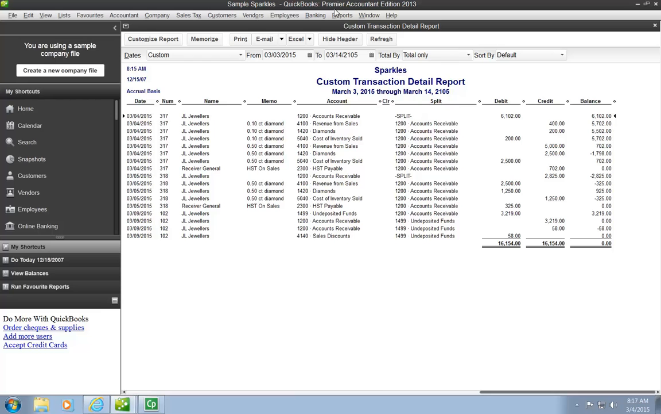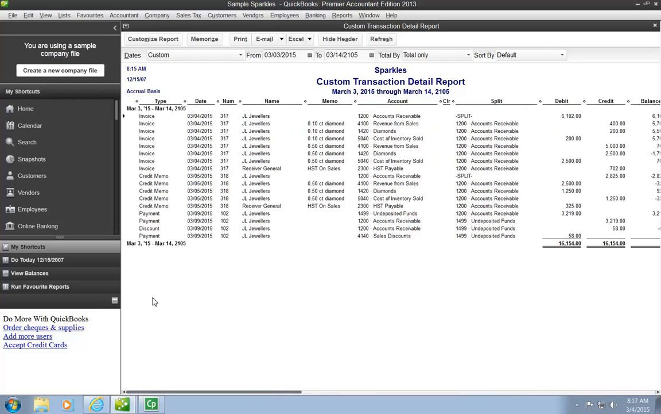So you'll see that by running your custom transaction detail report, you will see all of the transactions that were created in the background on everything that you did. The invoice you created for JL Jewelers creates not only the revenue from sales, but the cost of inventory sold. It creates the HST payable, all of those transactions, all of those journal entries that we would have done by hand if we were still doing accounting that way.